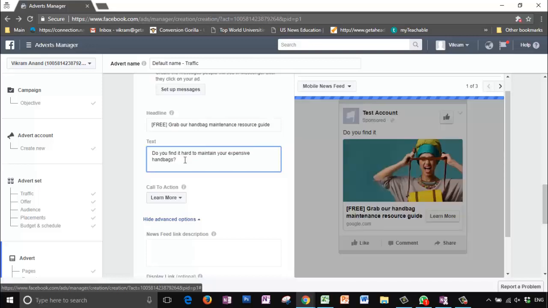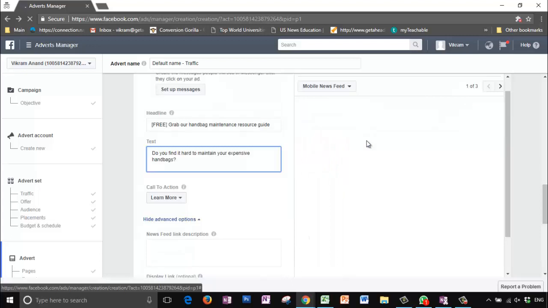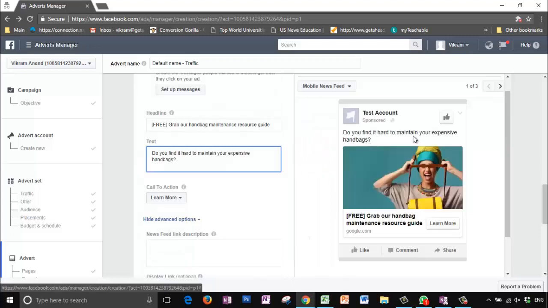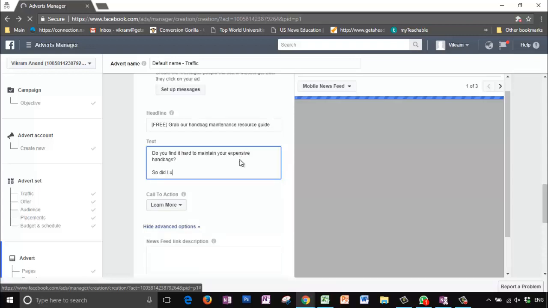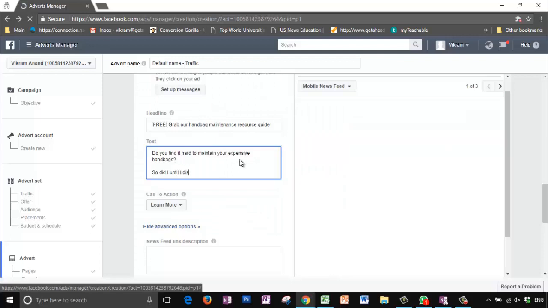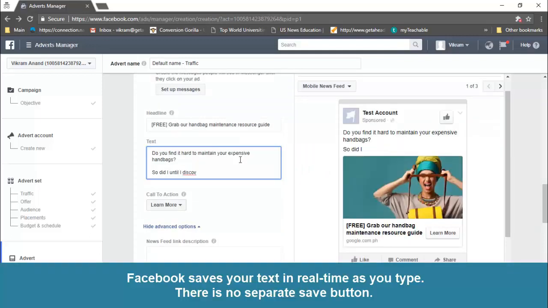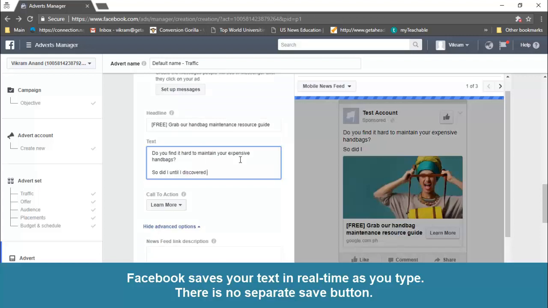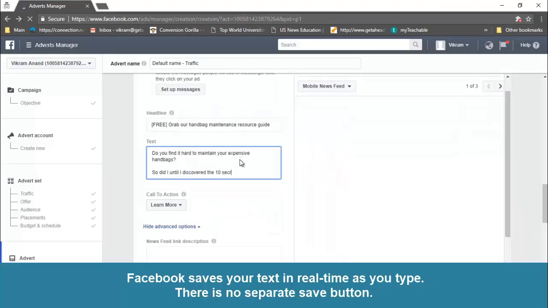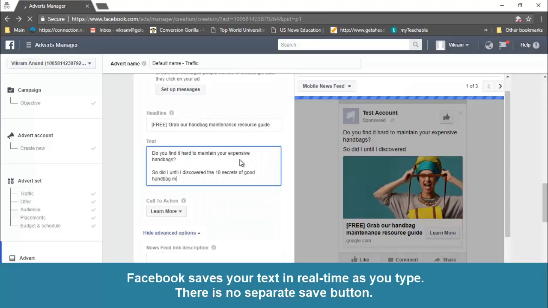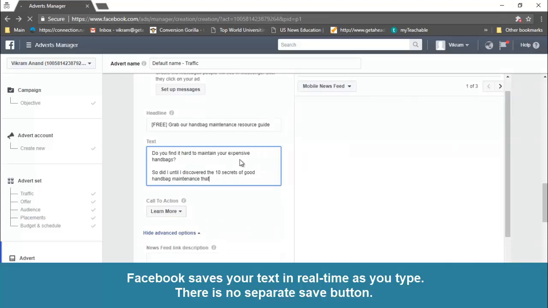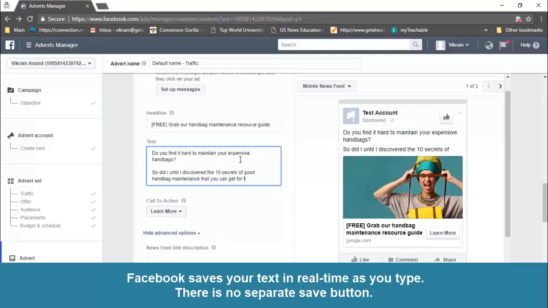Question. And let's see what it looks like here. Do you find it hard to maintain your expensive handbags? Question mark. Okay, then leave one line, leave another line, and then you can start by saying, so did I, until I discovered the 10 secrets of good handbag maintenance that you can get for free.